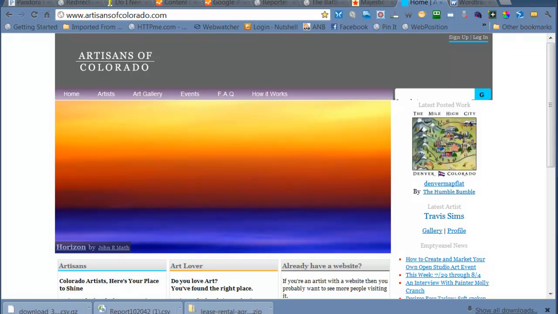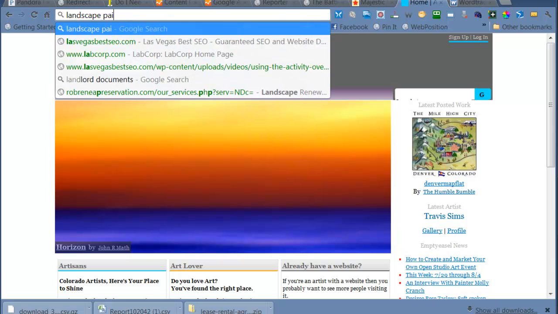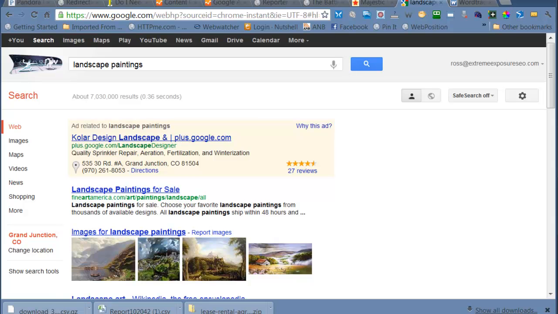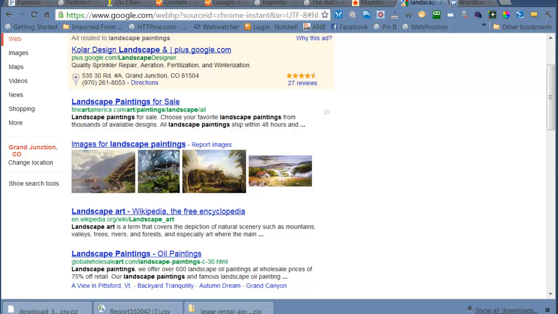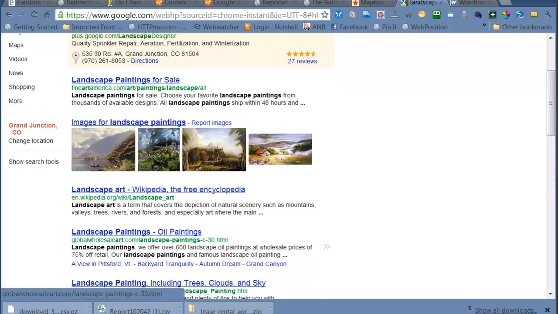My first step for landscape paintings is that I'm going to find out who is already strong for that term. So, of course, I'm going to be doing a Google search for landscape paintings. And we'll see what comes up. Of course, there's the ad at the top. And we see a number of different sites, some of whom are sites that are like mine, and others, like for example Wikipedia, are ones that don't necessarily bear a resemblance, so I'm not going to be focused too much on them.